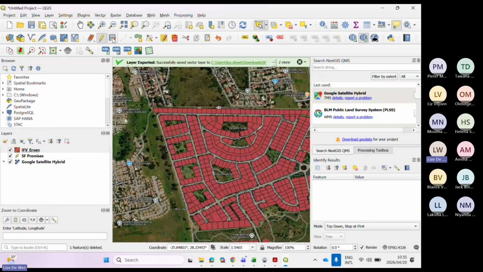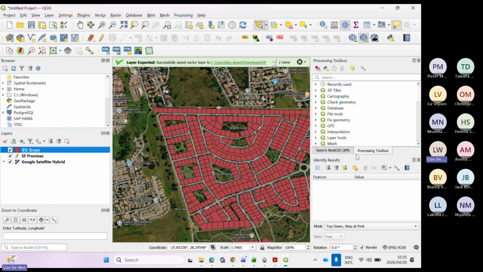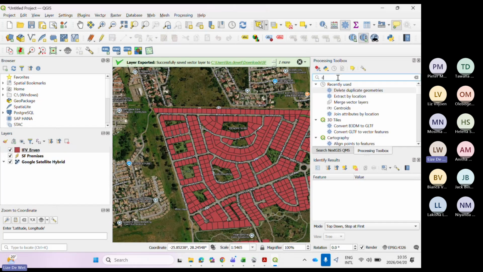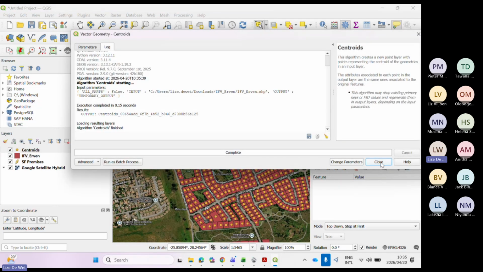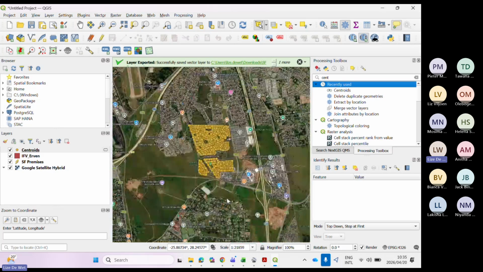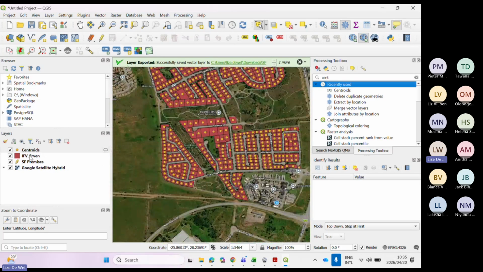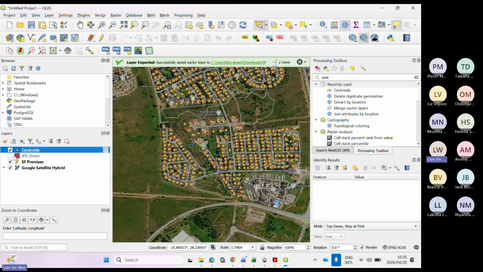Okay. So the way we do that is we go to the urban, the processing toolbar, and we say centroids. There we go, that one. And I say, I want the centroids for each urban. I say run. That gives me the address points for each and every urban. Okay.